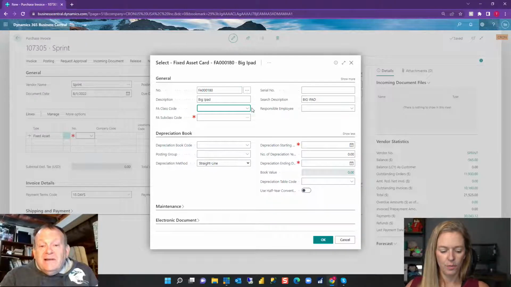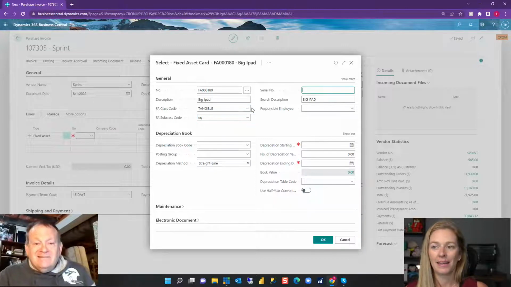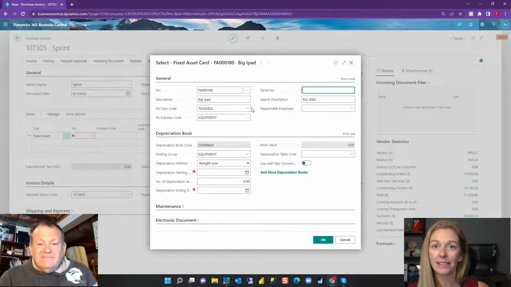And choose the class code, which I think is tangible, right? And you'll notice, which I am a huge fan of... See, I came from GP, so this little idea of not typing anything in and it pre-filling for me is just super awesome. So, let's put in the depreciation start date again.